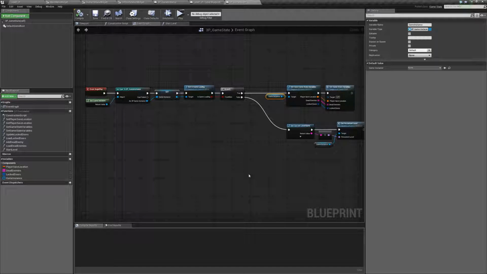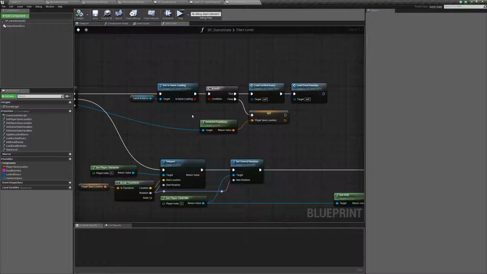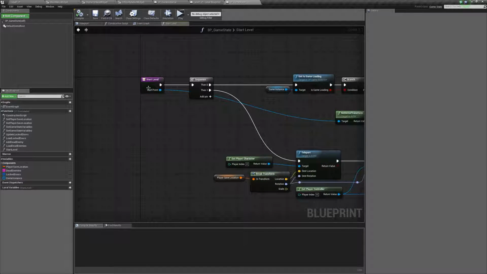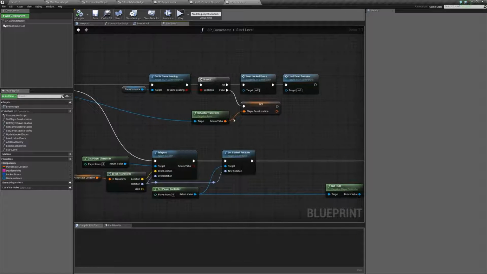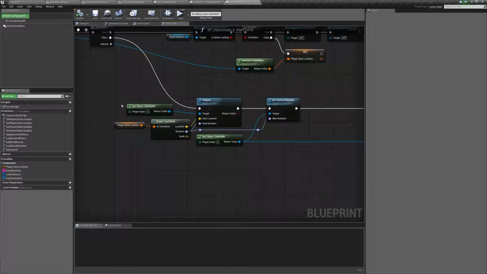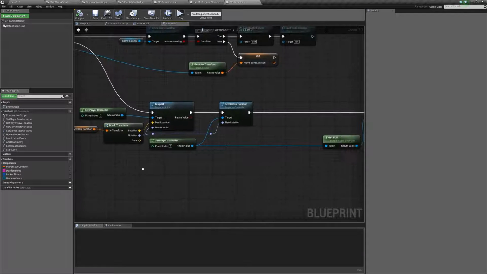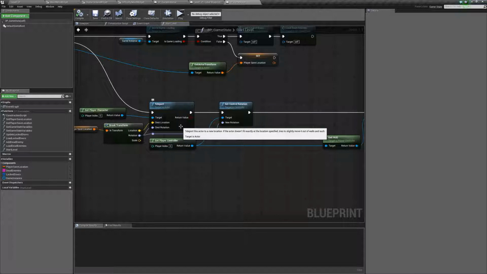Meanwhile, back in our game state, when we start the level, we're continuing on where we were. We're finding out if the game is loading, loading the locked doors and loading the dead enemies. But if we're not loading the level, we're just getting the transform for the start point that we feed in, and we're setting the player save location. From there, we get the player save location, break the transform, and teleport our character to the player save location.